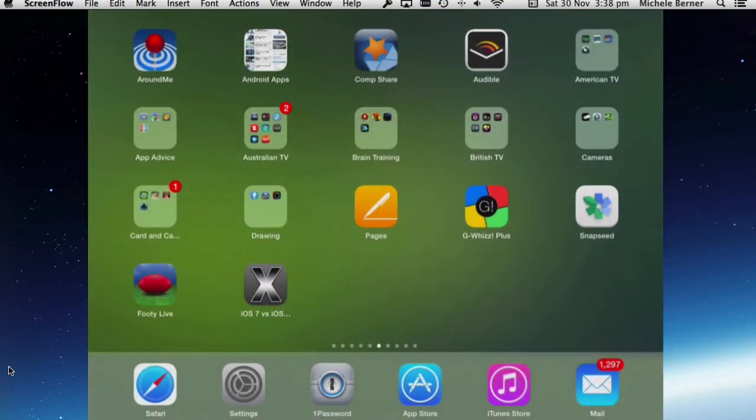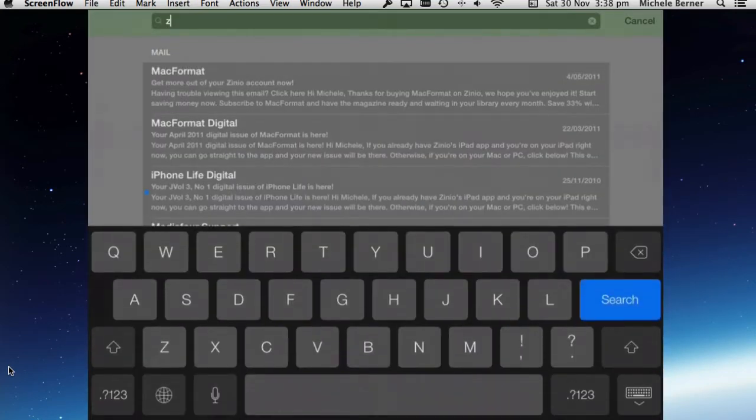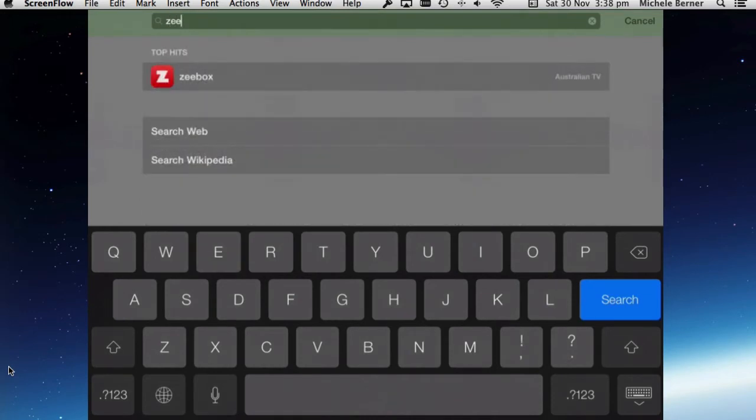Now Z on its own is not a terribly useful search term, so the more letters you put in, the better. If I start to put in a few more, ZEE, it starts to reduce the hits, and there's not many other things that have that combination of letters.